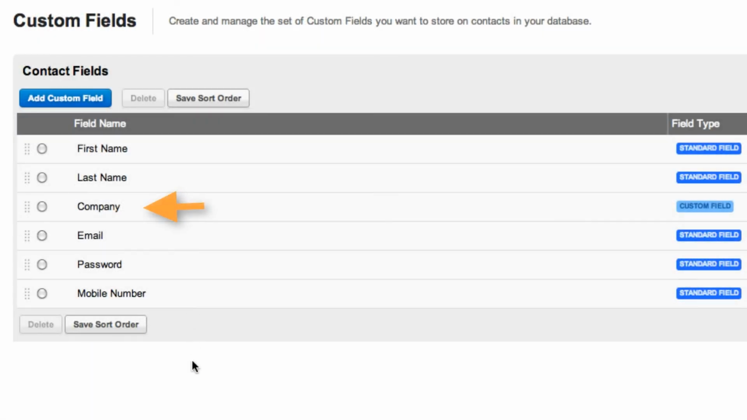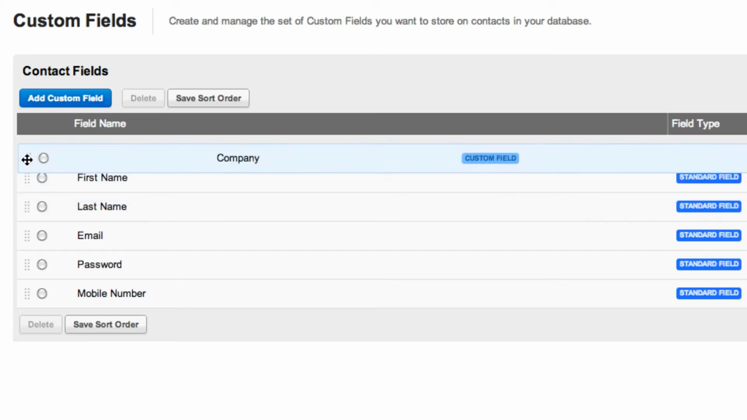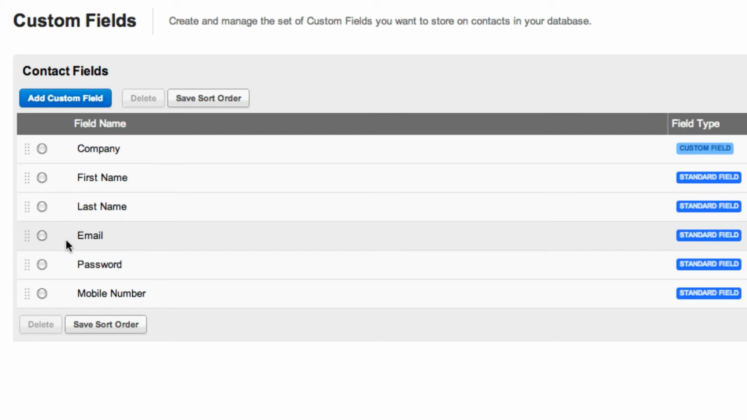Our new field has been added to the list. To change the order of this list, simply hover your mouse over the field until it becomes a crosshair. Left-click, and while holding the left-click button down, drag the field into its new position. Then click Save Sort Order.